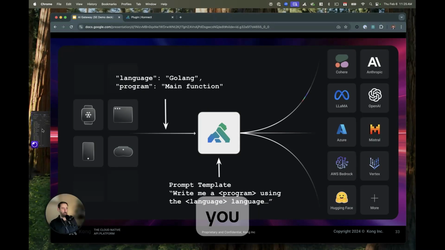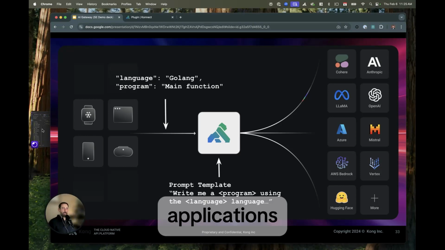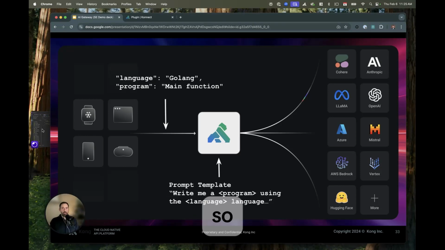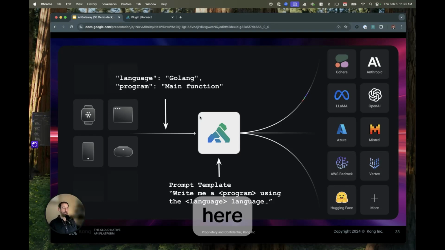And just to show you graphically how this is working, Kong Gateway is sitting between these applications and your back end LLM. So we've seen before that Kong Gateway is able to switch between multiple LLMs, and you can use a common template across all of those. So again, the developer only has to pass in two parameters here, and it gets inserted into that prompt template.